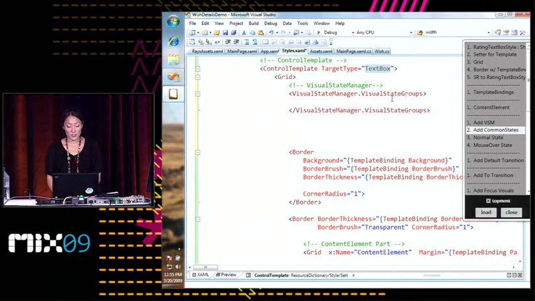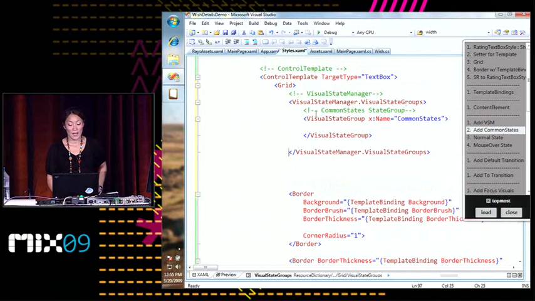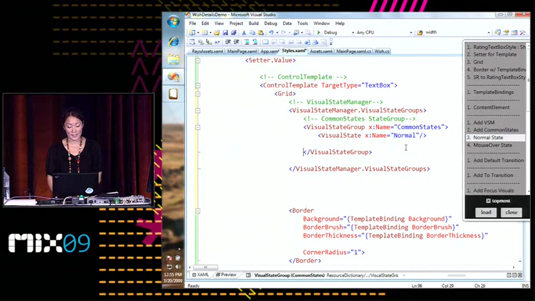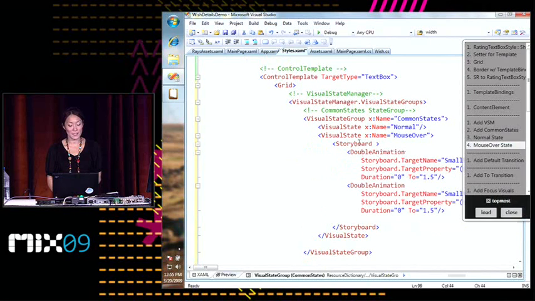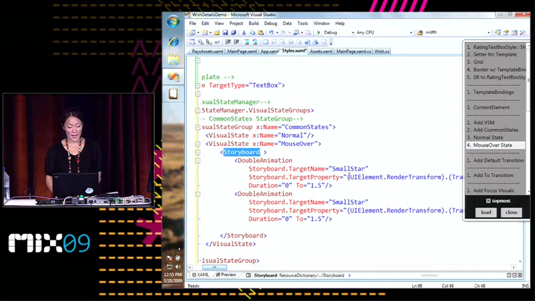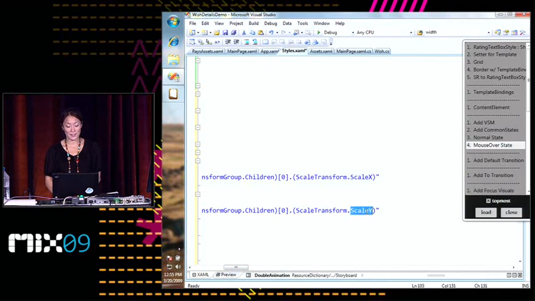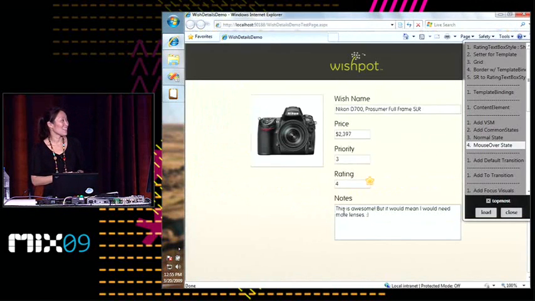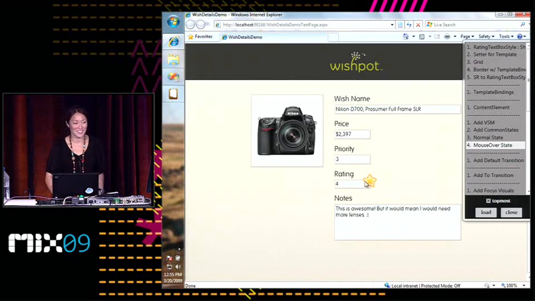And then I can drag in here some states. First I specify the state group that I care about, in this case common states, and I can add in here a normal state because by default I want the control to just look like what it looks like normally, and then a mouse over state where I specify a storyboard, and I have that star vector that we defined, we actually have it grow. So I'm setting the scale properties here to get larger, to be 1.5. And by running this, I now very simply have, by mousing over and adding that visual state, a look for our mouse over state.